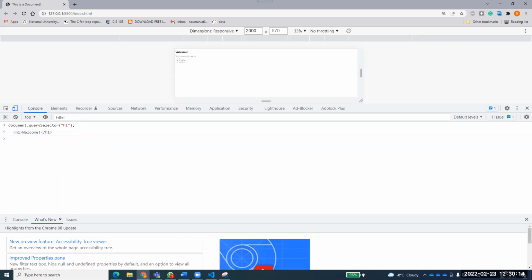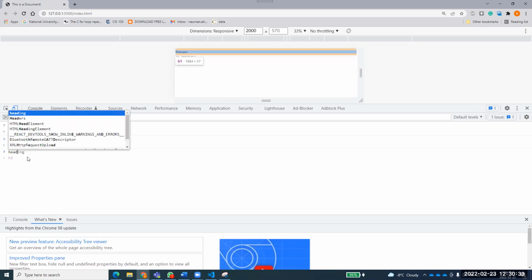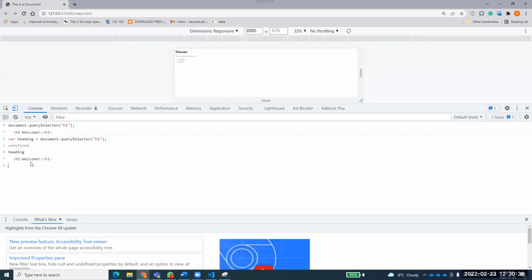And the same concept that we have discussed, I'll tell you another very important thing. I can define a variable, var heading equal to document dot query selector, and I can give the H1 selector. Now you know that this heading contains my H1, which has this text inside it. Make sense to everyone? So if you want to access an element by a selector, by a tag name, you can use that.